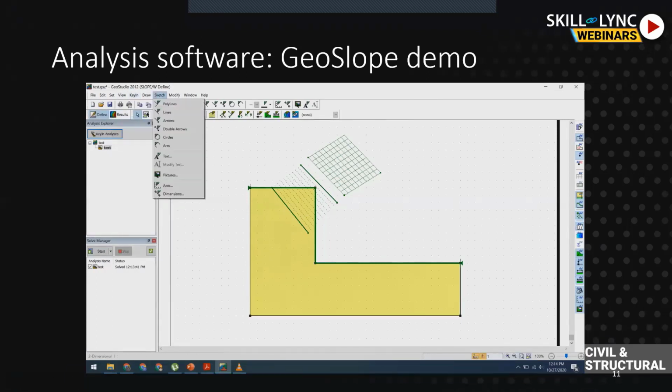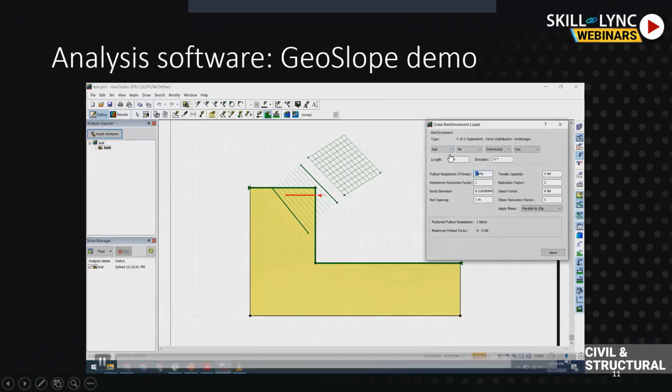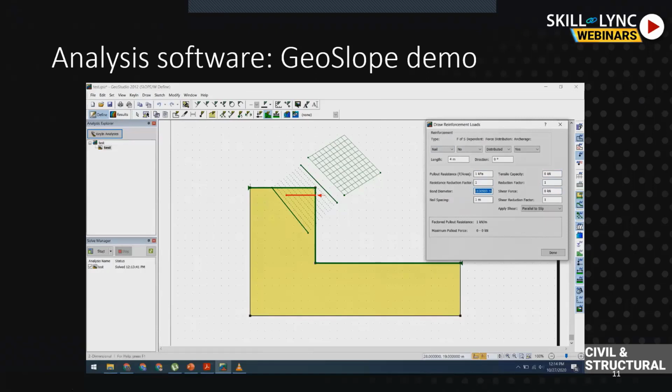Maybe now we draw a reinforcement load, and this factor of safety might change. So the factor of safety is basically based on the specific surface which is getting cut being resisted by the reinforcement which we are providing. So I am just providing a nail reinforcement. As we have discussed, there are anchors and there are nails. Nails, as you can see, we don't need to define the embedded length as in anchors in GeoSlope.